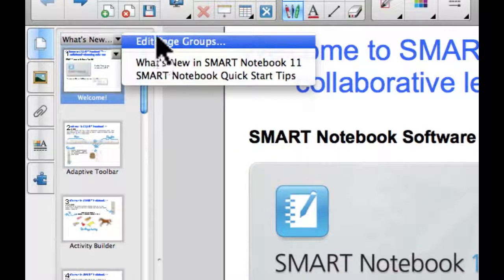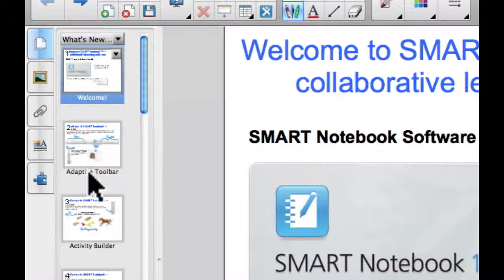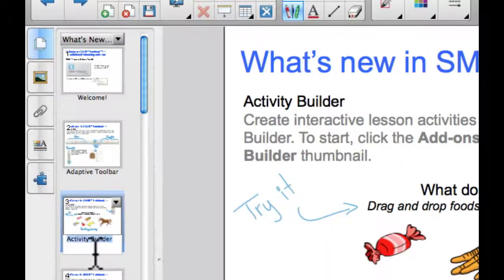So you can always edit your groups here, and all your pages have different names. So this may be helpful when you may have to jump around in your notebook file as you're teaching. And you can change the name by double clicking on the text, and it lets you change the name of the page.